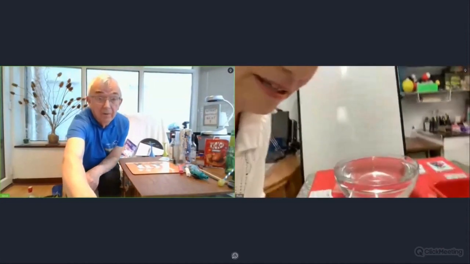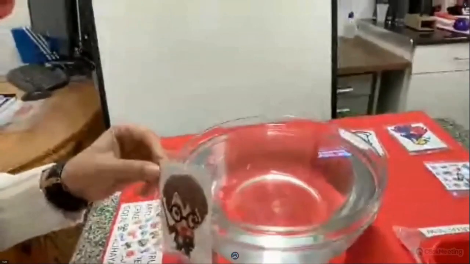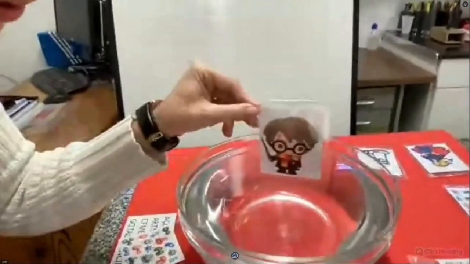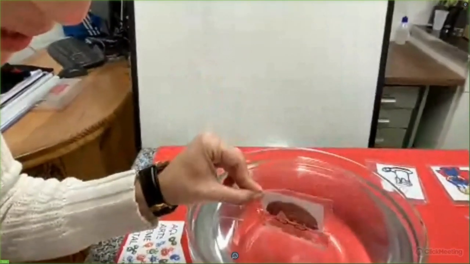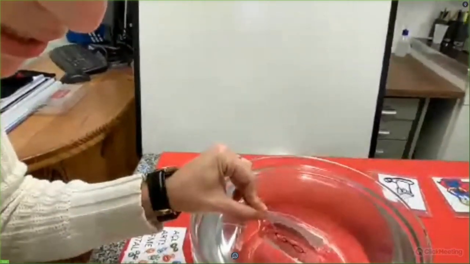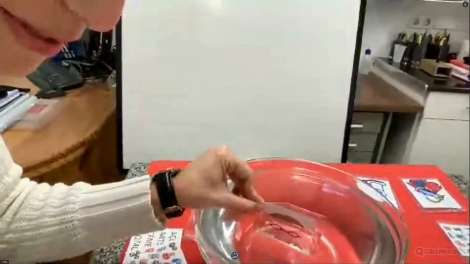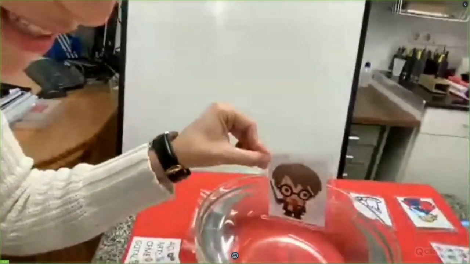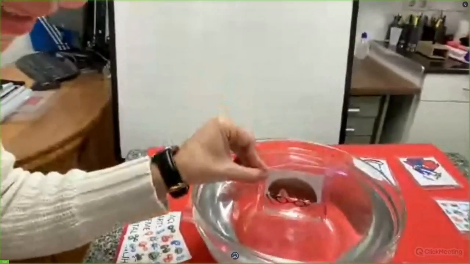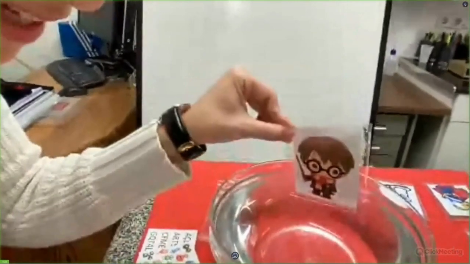So Harry Potter, to show you an experiment. I'm just going to put it up here. And we're going to put Harry Potter in water. Look very carefully. And looks like Harry Potter has disappeared. We only can see the glasses. So I start my lesson about light with Harry Potter.